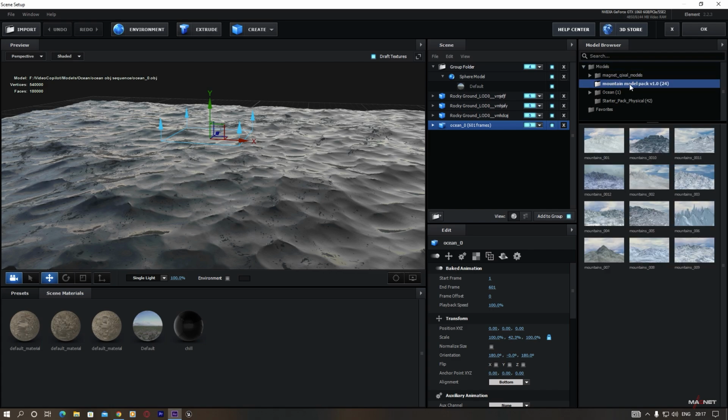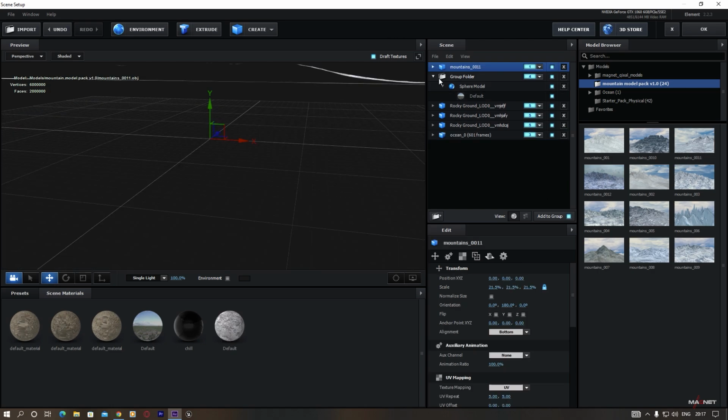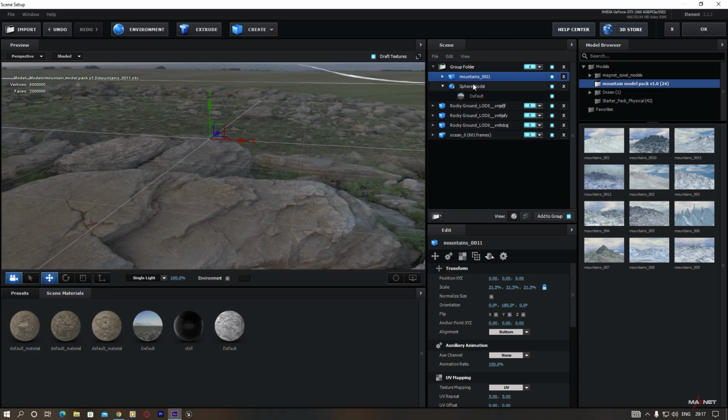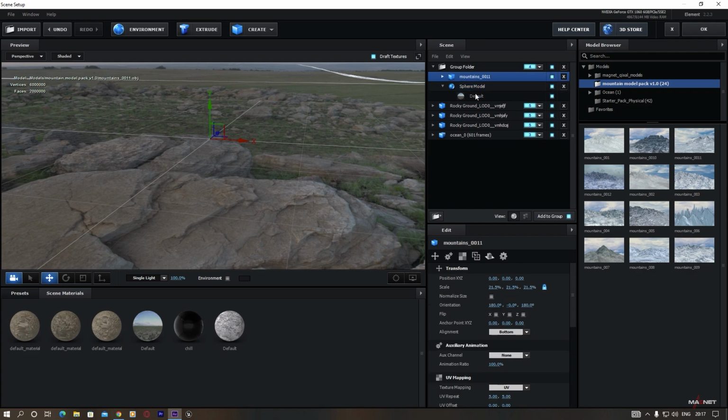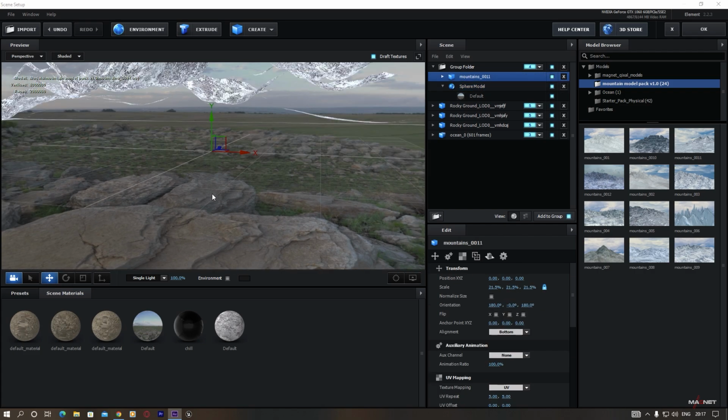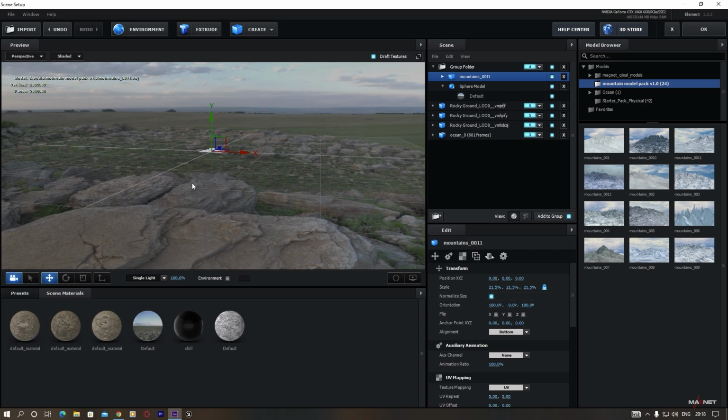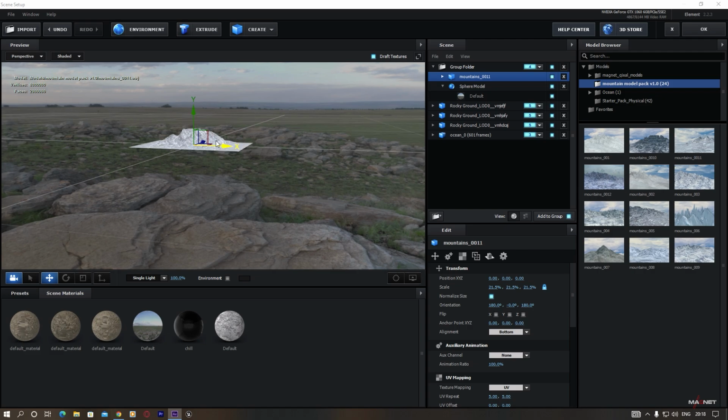So first we open this mountain model here, and we're going to use this one, that is mountains 0011. Just select this one, and we place this mountain model into this group, and this group also holds this sky atmosphere. You can see that the size of the mountain models is very high. So you can go here, to the normalized size, just click on it, and you can see the actual size here.